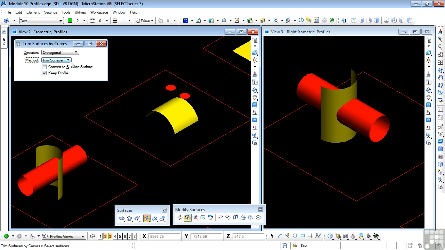And for the method, we can trim the surface, where the profile will simply trim a hole in the surface that we're interested in. We can split the surface, where the surface is split into 2 parts. The split surfaces will remain in place, and you can move them with the Element Selection tool if necessary. We can project a curve onto the surface, but the surface isn't trimmed at all. It's merely a curve placed upon the surface.